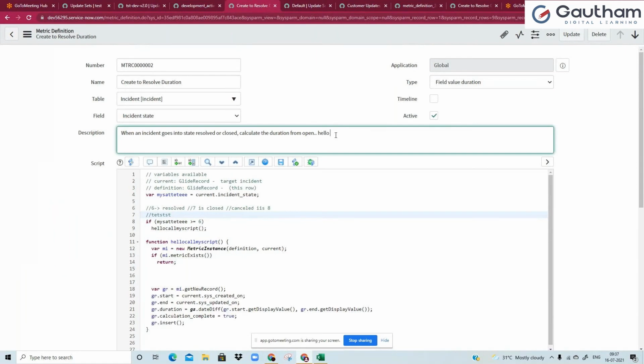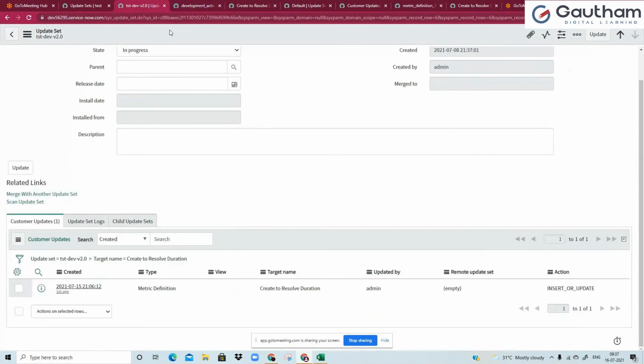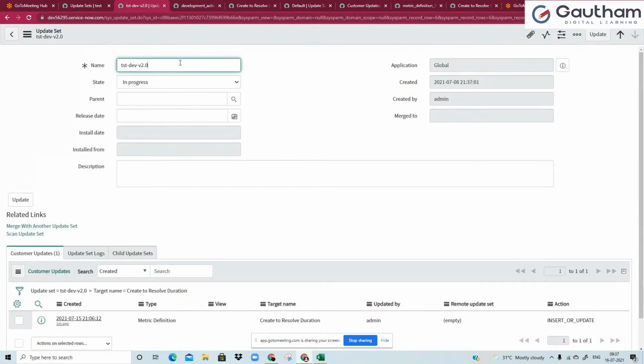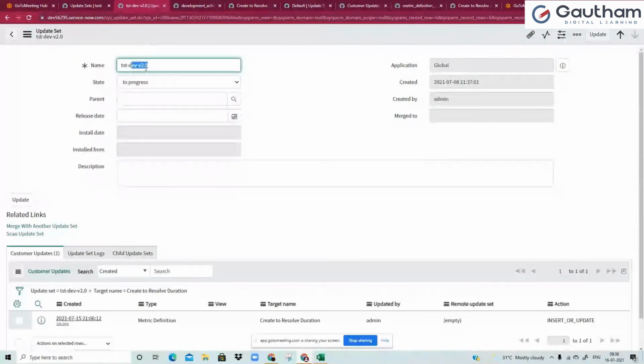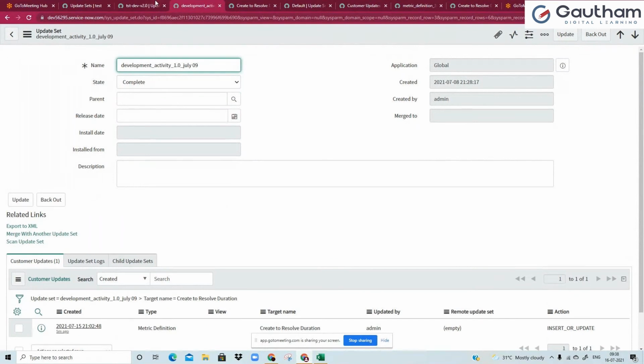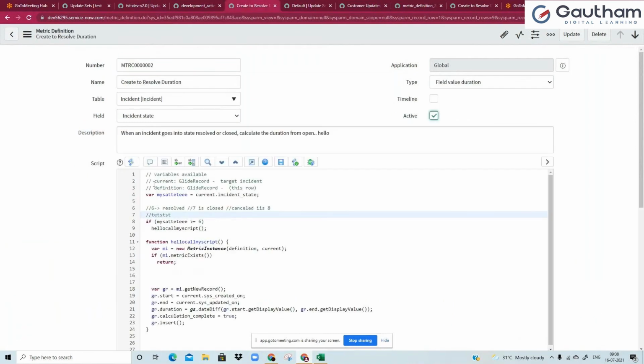Now, who did the first changes? This guy only. The script guy only did the first change. So this guy updated it 10 minutes ago. This guy changed the description in the last 2 minutes. So the recent update in that particular metric definition was done by this V2.0 guy only. Imagine this update set never goes into production, only this one goes. That is fine, because this guy's update set contains the updated script of the first person as well as the updated description of the second person. Correct?